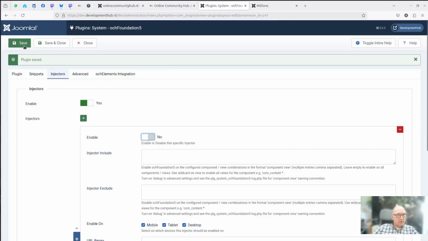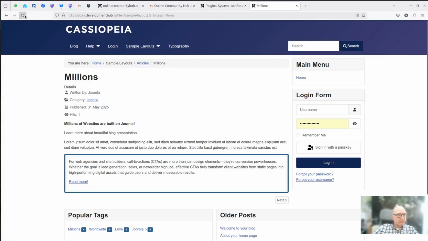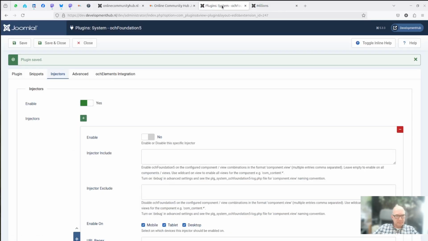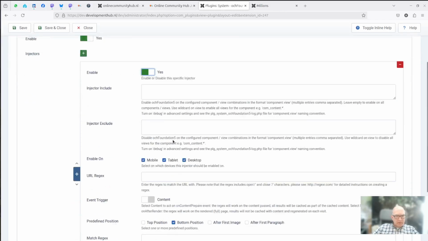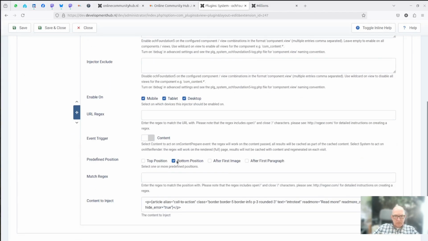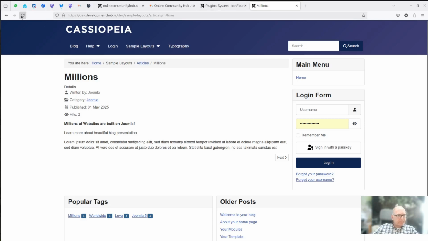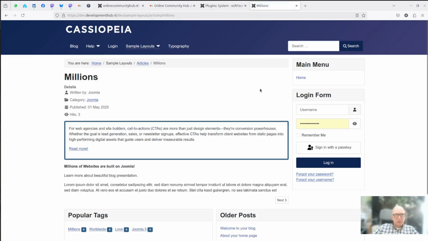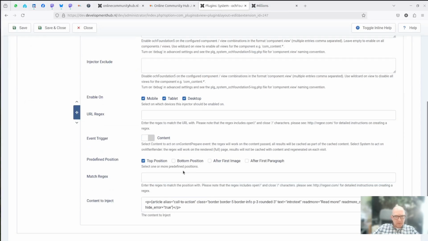I can simply disable it. Then it's gone. I enable it again, and I say I don't want to have it on the bottom position. I want to have it on the top position. Then it's on the top position. Yeah, let's do both.